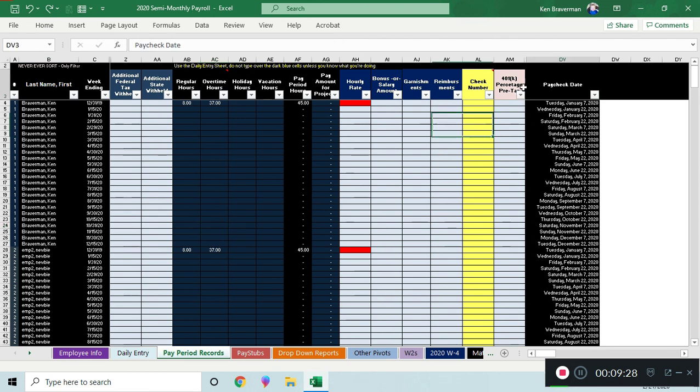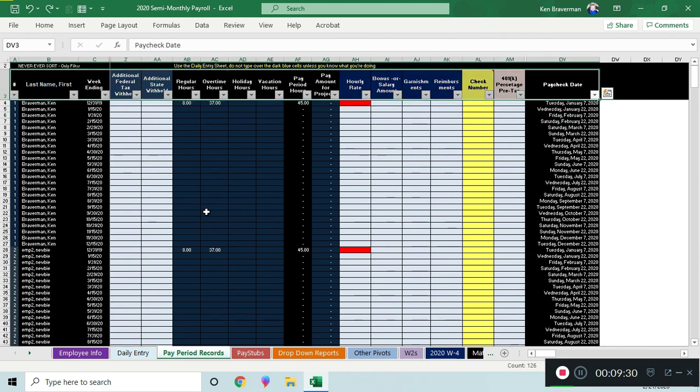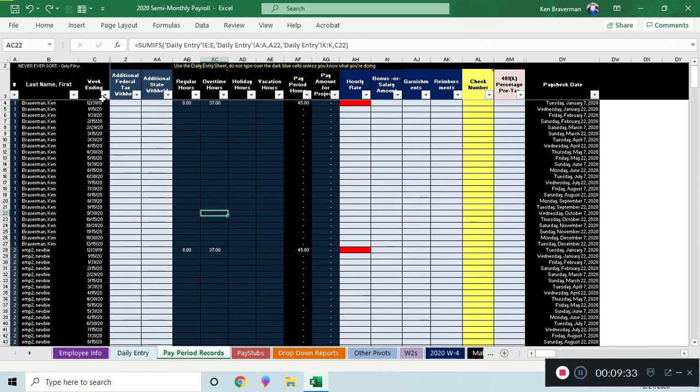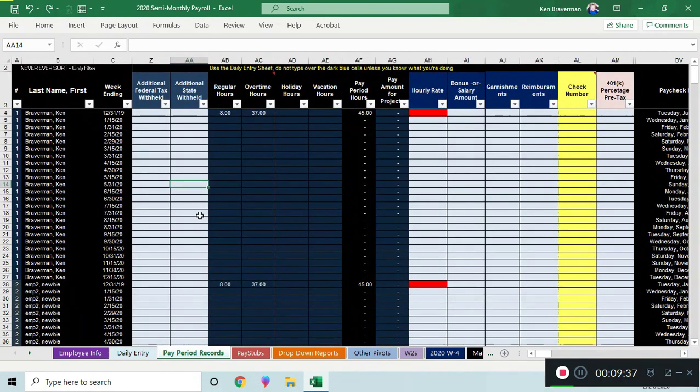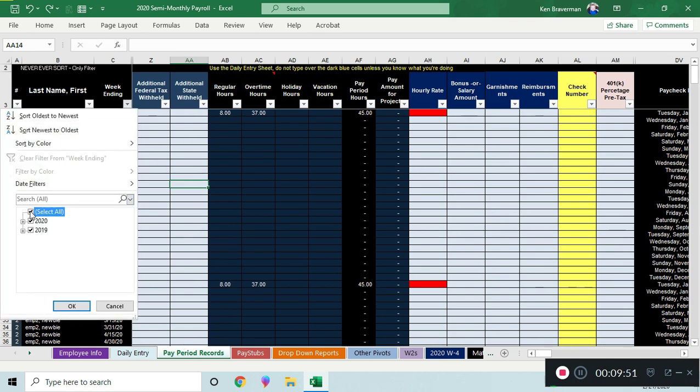So this thing has filters on and you never want to sort this. You don't ever want to sort. You are only allowed to filter because it's in chronological order. It's set up like a database where records have an order so that it calculates the year to date properly. Now, what you can do is look at one period at a time and start to see what you want to fill in.